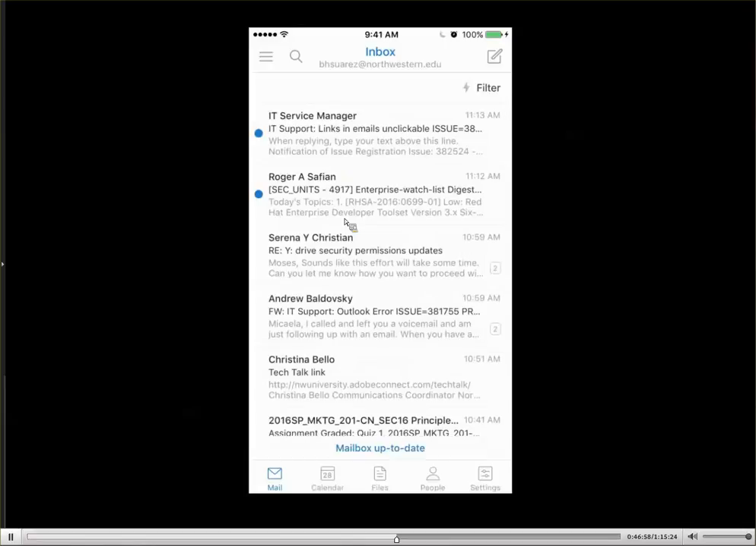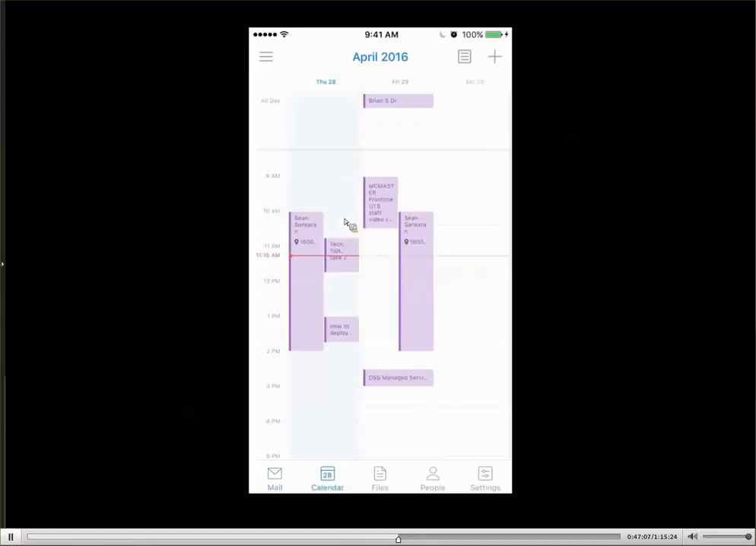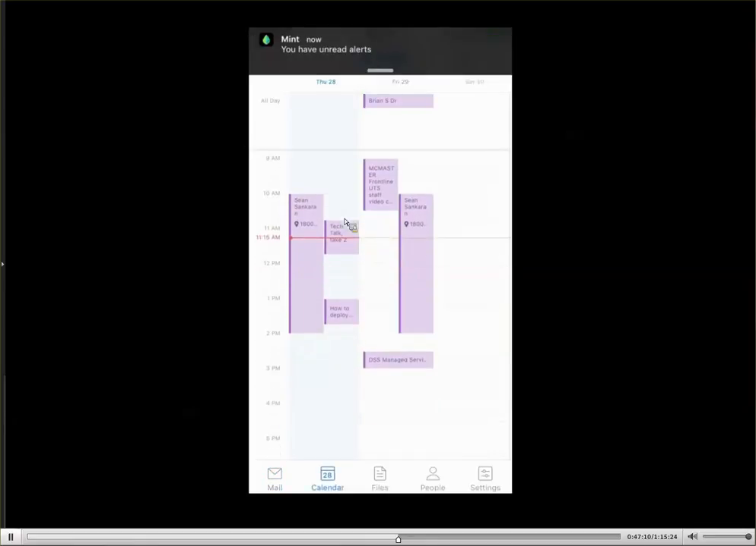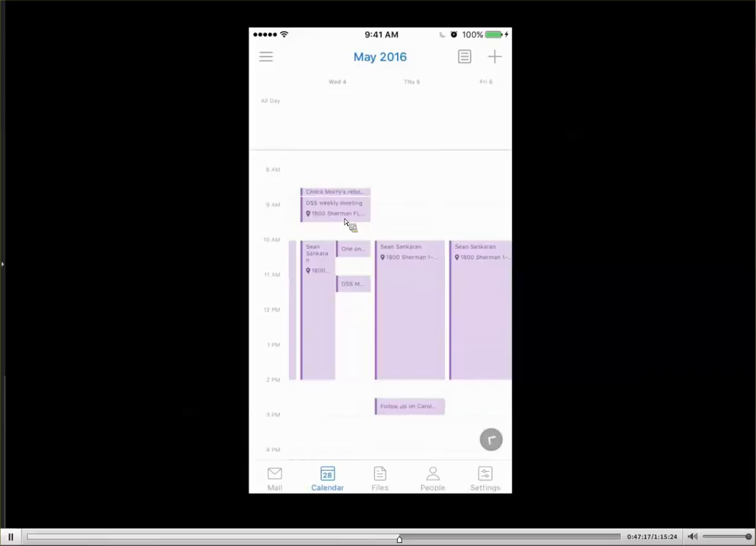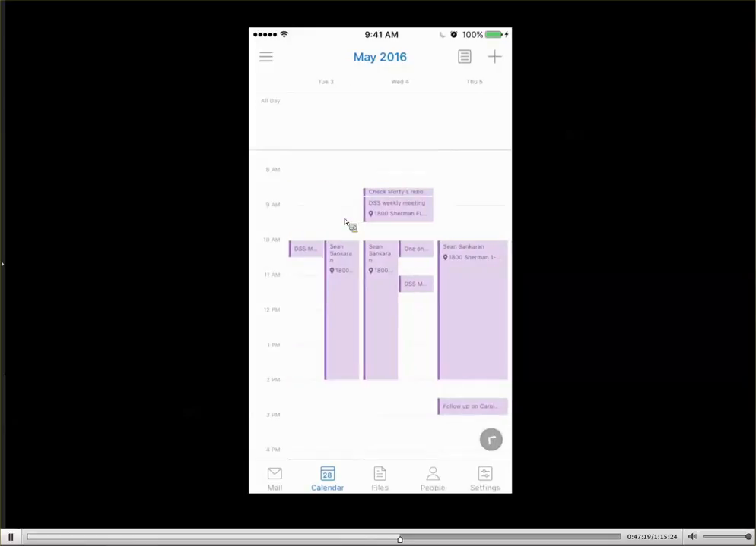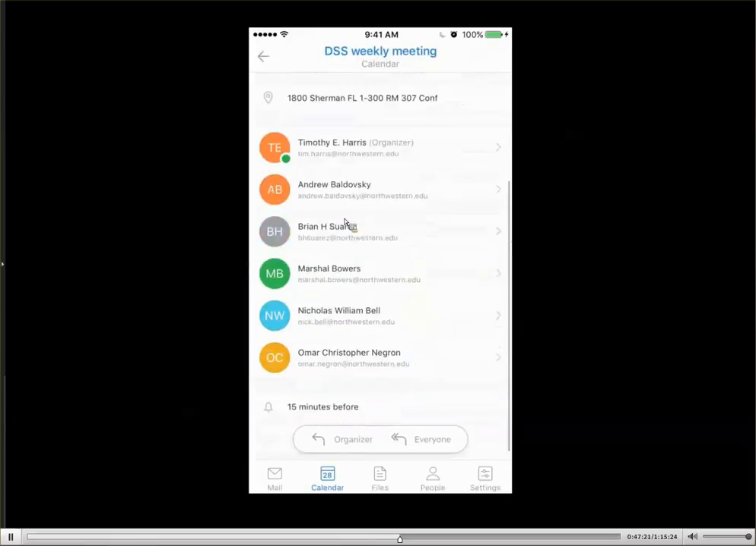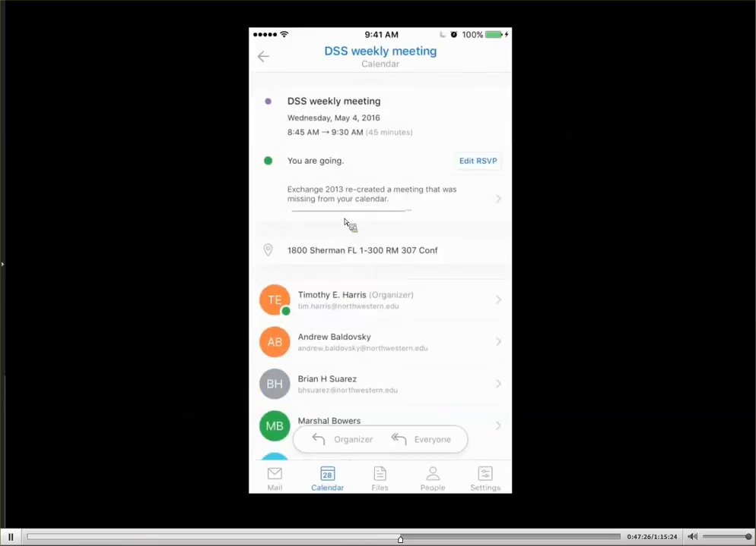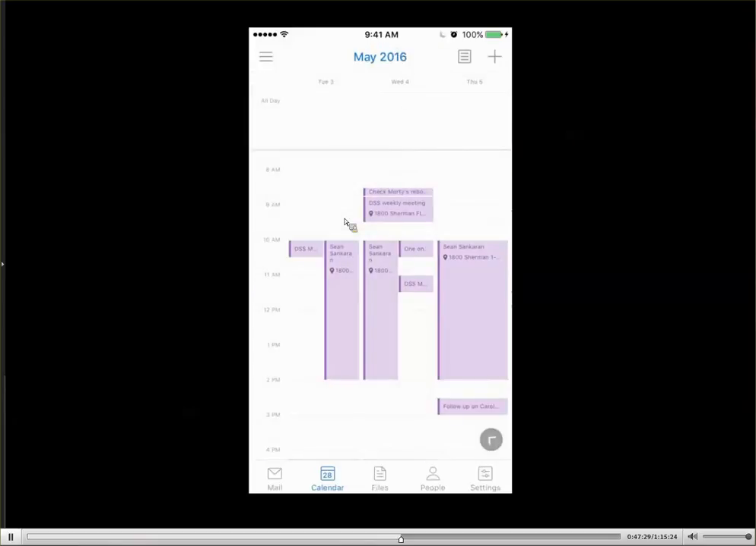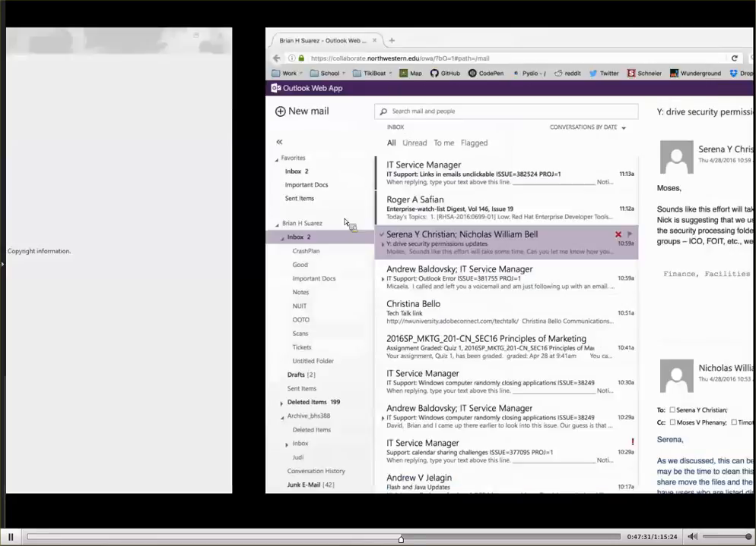But here's what it looks like. As you can see on the bottom, there are different icons: mail, calendar, files, people, and settings. The calendar view is enhanced. You can definitely see more detail. If I had meetings scheduled with anybody, they would pop up here if it was large enough. If I wanted to go into a detailed meeting, you can see the organizers, the participants, and where the meeting occurs. Let me go back to my slide.